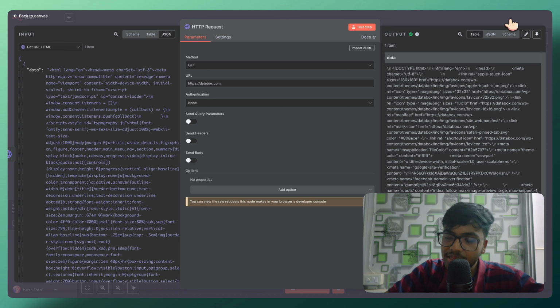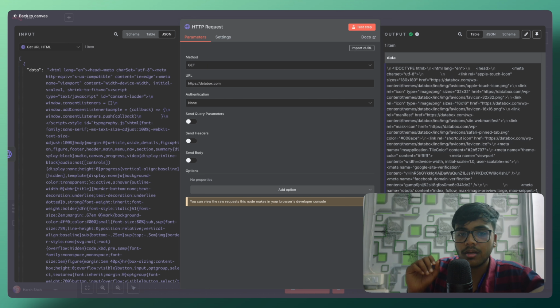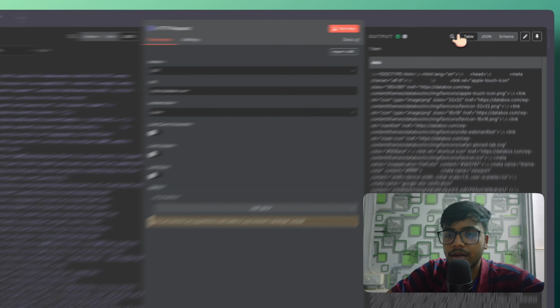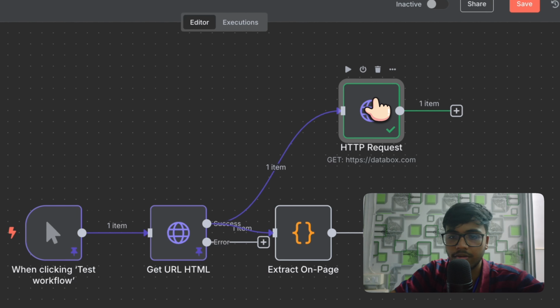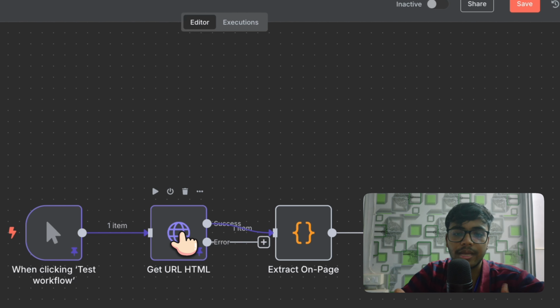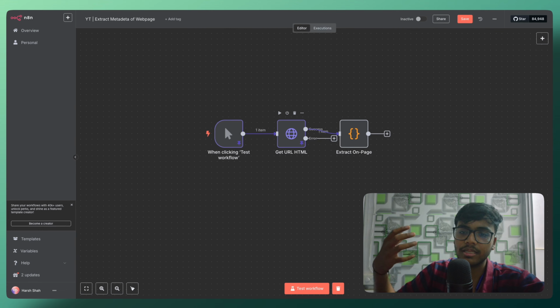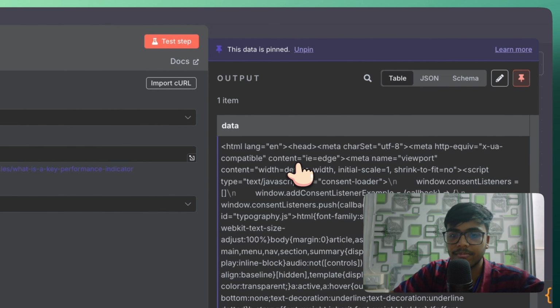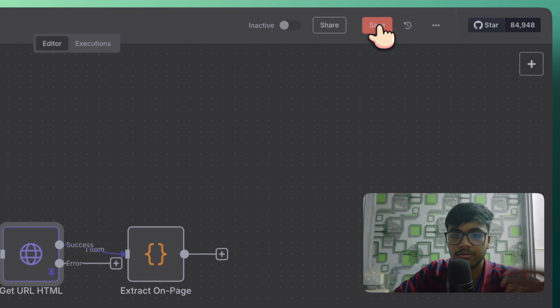But sometimes, because you are making a lot of requests, this will crash. It won't give you the desired output, and it basically throws an error. So to avoid all of that, we are actually using the third-party API. But to save cost, you can directly use the HTTP request node to get the HTML content of the web page. Basically, you get the same data in both.